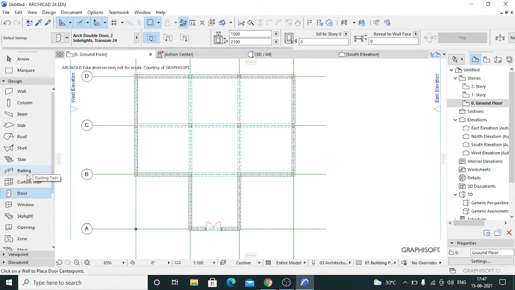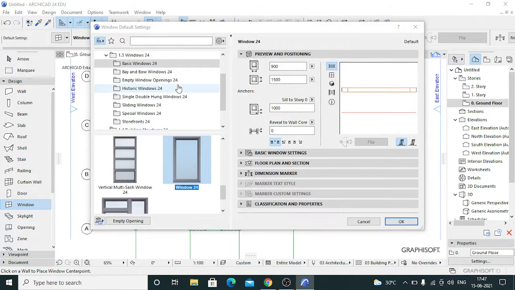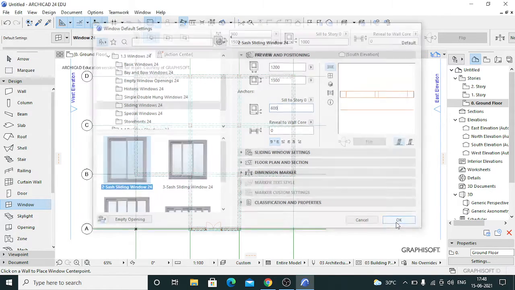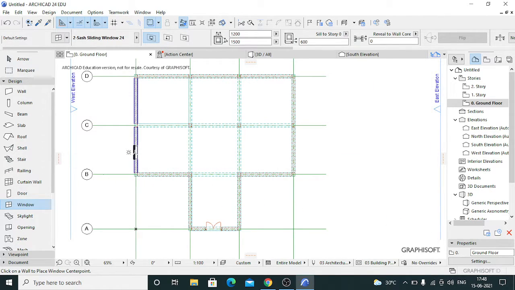And then you should place a window. Select the window tool and click on window bar and select sliding type of windows. Choose a sliding window as per the project and select its width 1200 and height as 1500 and sill to story value as 600. Then click on OK and place the windows as per your requirement.